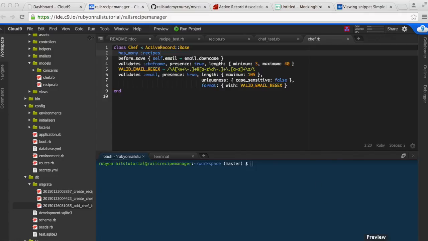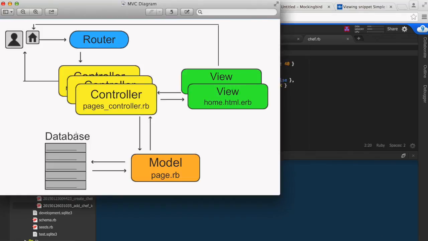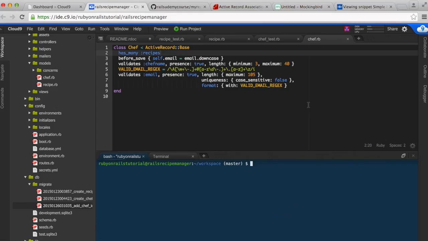First, I'm going to pull up our MVC diagram. We've been working solely at the database and model layer. So to view anything in our application from the browser, we need to start working here, which means we need to start working with routes, controllers, and views. Okay, so let me start the web server right now.